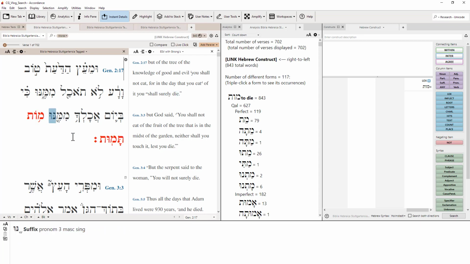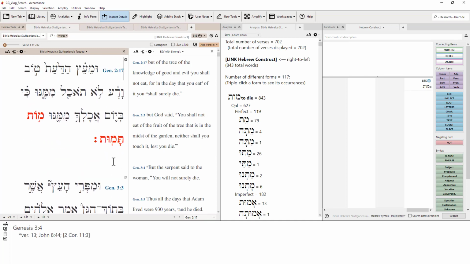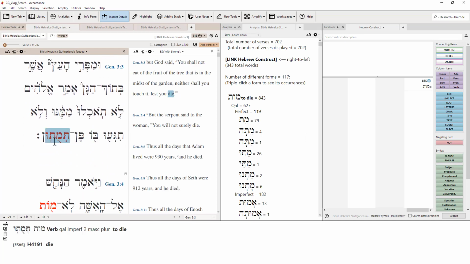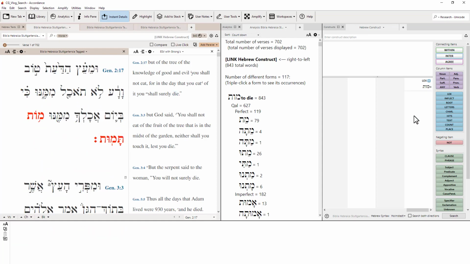So you have an infinitive absolute, and then a Yiqtol of the same root, the infinitive absolute followed by another verb form, where the infinitive absolute is increasing the intensity. I think that's how Ross puts it, increasing the intensity of whatever is being expressed in the following verb. So you will surely die, you will most certainly die. Now, what if I wanted to find all the moot tamuts in the Bible? Right now I've just searched for moot. The next one is lest you die, a different form. But I want to find all the uses of the infinitive absolute with moot.